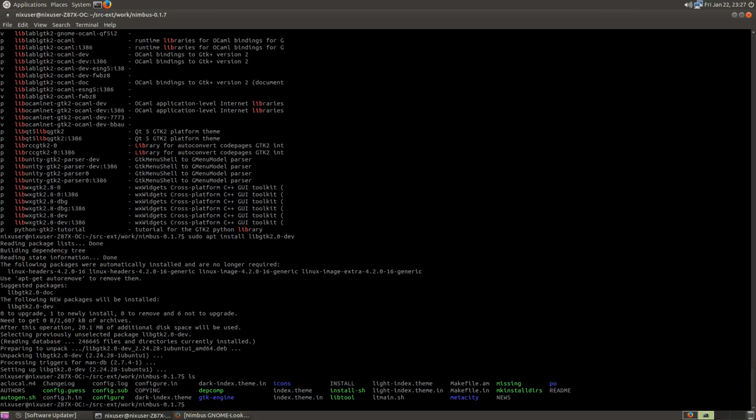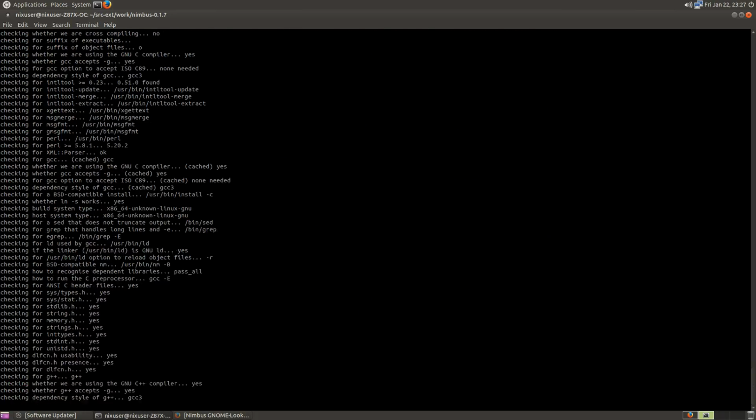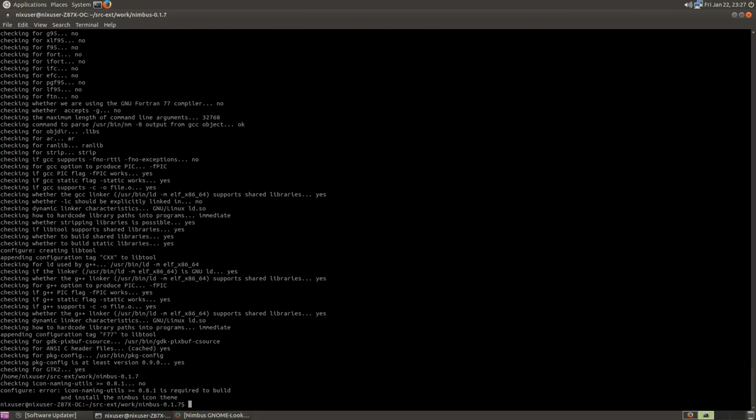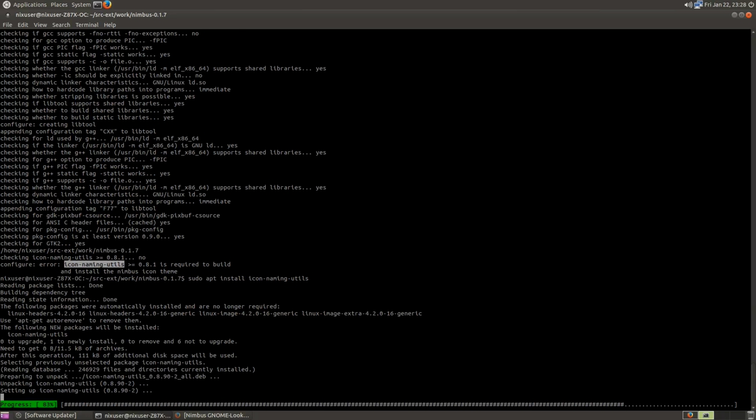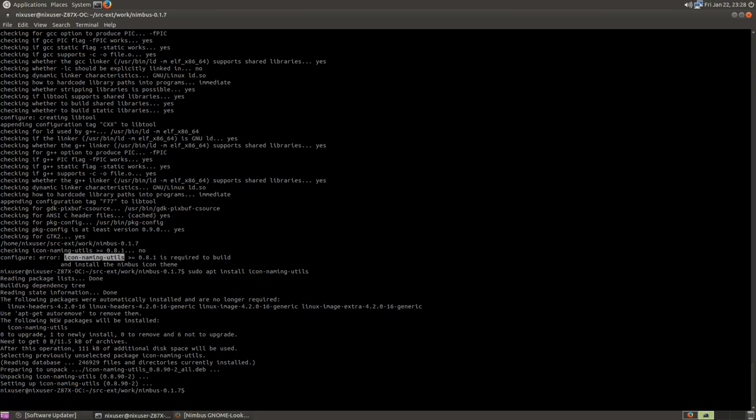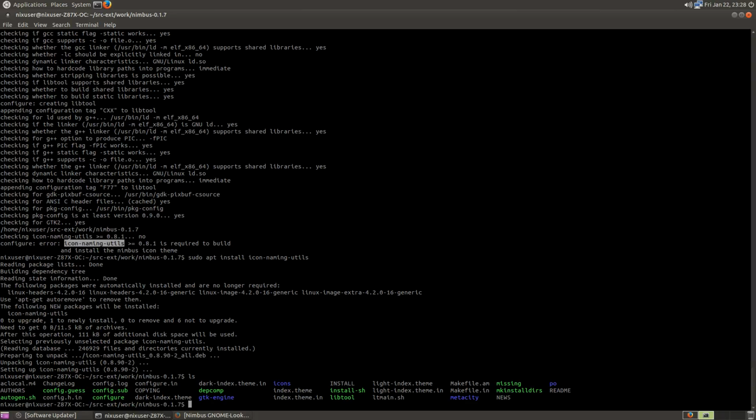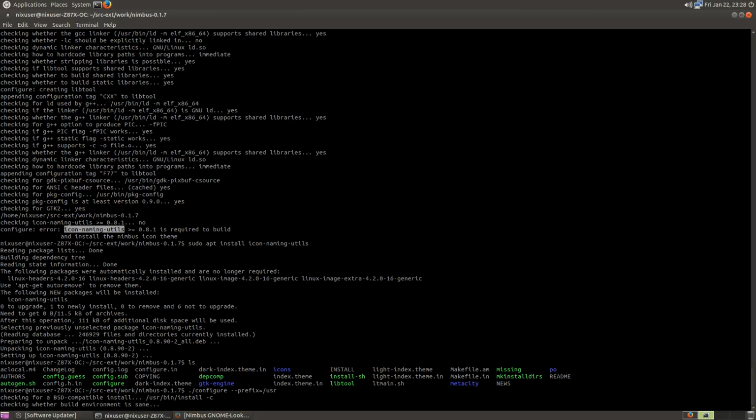Very nice, and I continued on configuring first, not compiling yet, and icon naming tools. So I just went, okay, sudo apt install that. Okay, so that did that bit. Okay, so let's continue on with the configure.